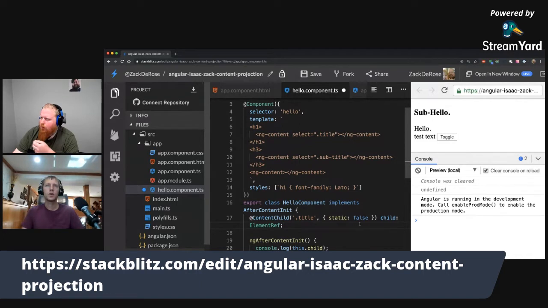Okay, so we're getting undefined right now. Yes. So it is not able to find it. What is the Angular... There's another one, ngAfterContentChecked, maybe.